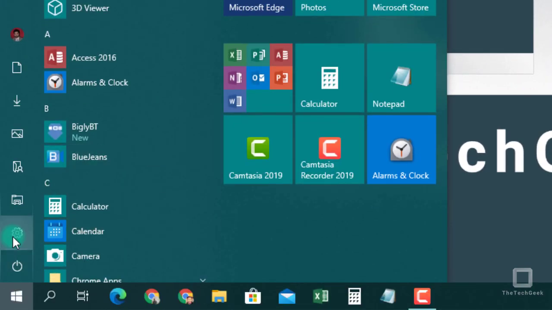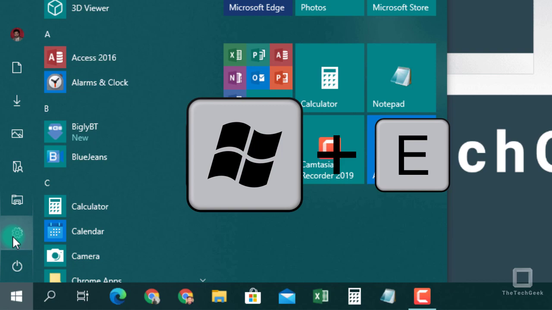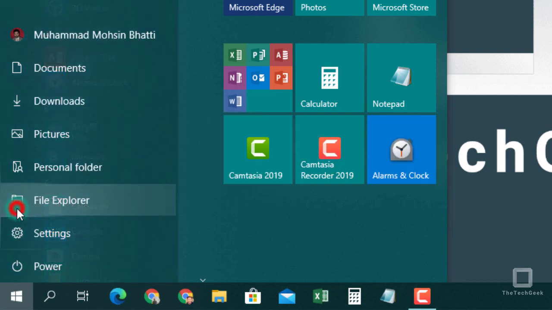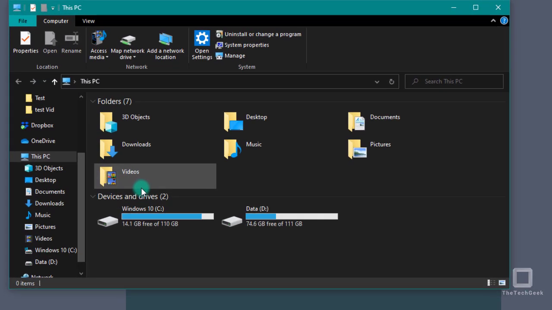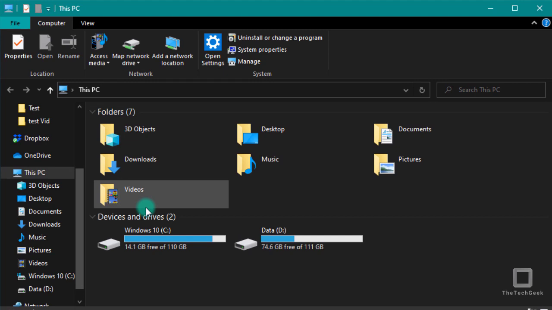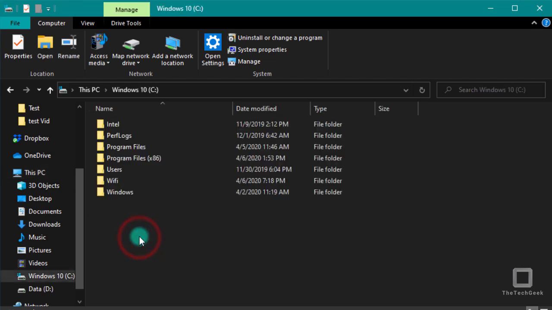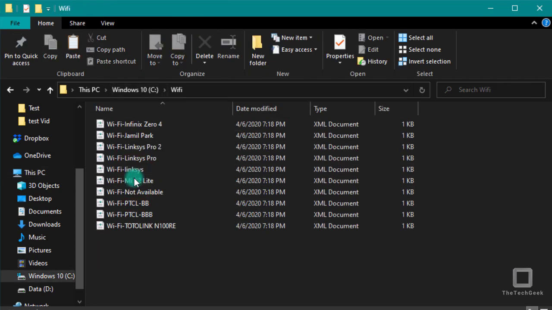I will open Start menu and choose File Explorer. Alternatively, you can also open it using shortcut Windows key + E. Please note, opening File Explorer might take you to Quick Access window instead of This PC window as shown in the video. This is because I have changed default File Explorer settings to open This PC. Now let's head to C drive to open your Wi-Fi folder containing XML exported profiles of all saved networks.